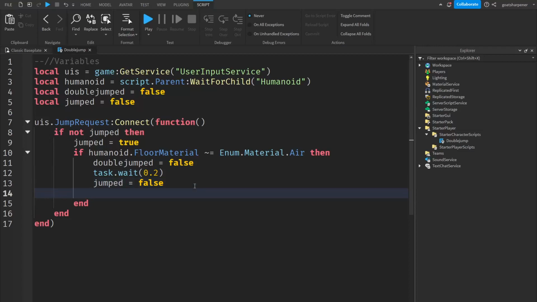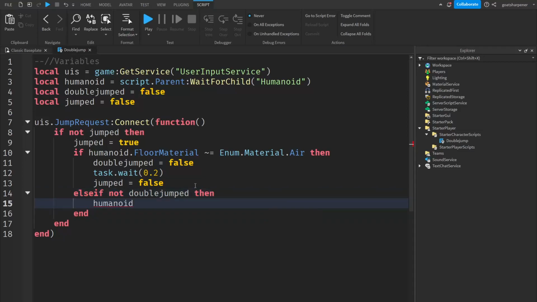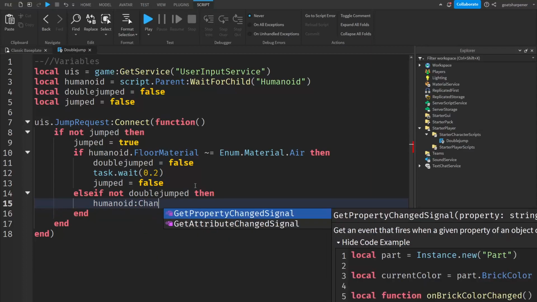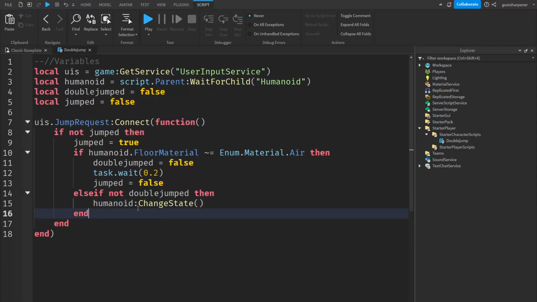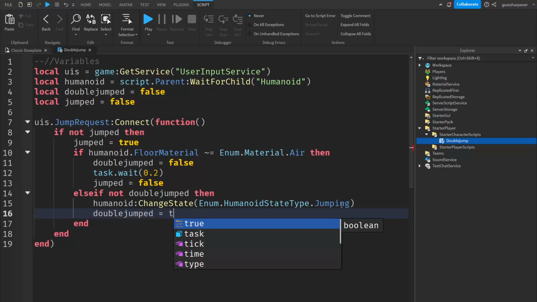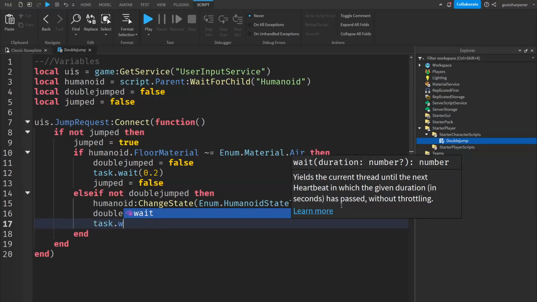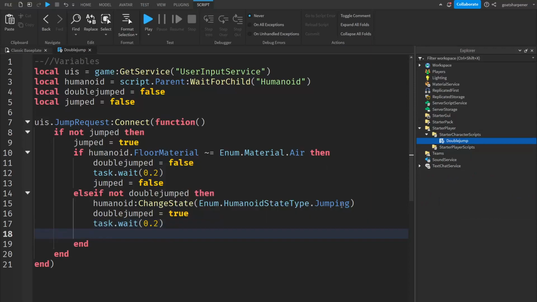So after that, you can go down a line and then write elseif not doubleJumped then, go down a line and then write humanoid:ChangeState(), and then put in brackets, so make sure it looks exactly like this with the C and the S capitalized with brackets at the end. And then inside the brackets, just write Enum.HumanoidStateType.Jumping. After that, go down a line and then write doubleJumped equals true, and then task.wait(0.2), and then go down a line and write jumped equals false.